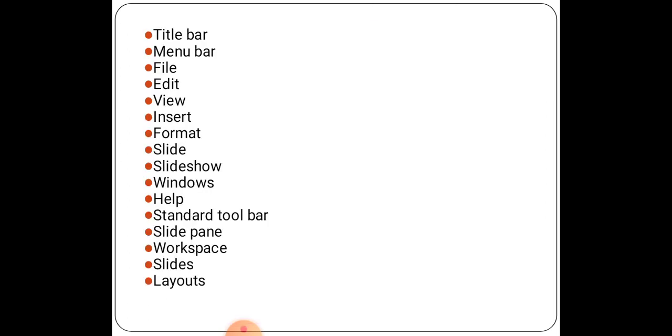Next is the file menu. The file menu is for basic operations like saving, opening a new presentation, then saving a new presentation, and quitting, that is closing a presentation. All these options come under the file menu. The edit option includes editing, that is formatting, bolding, changing the sizes and formats.